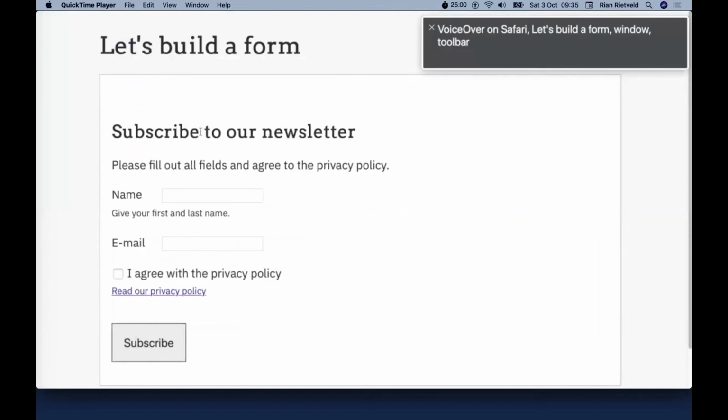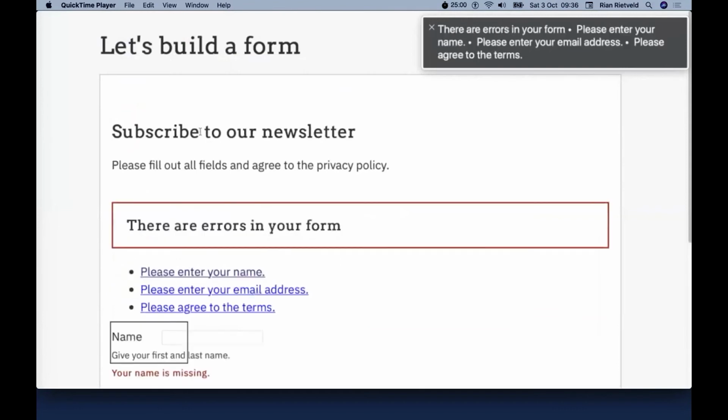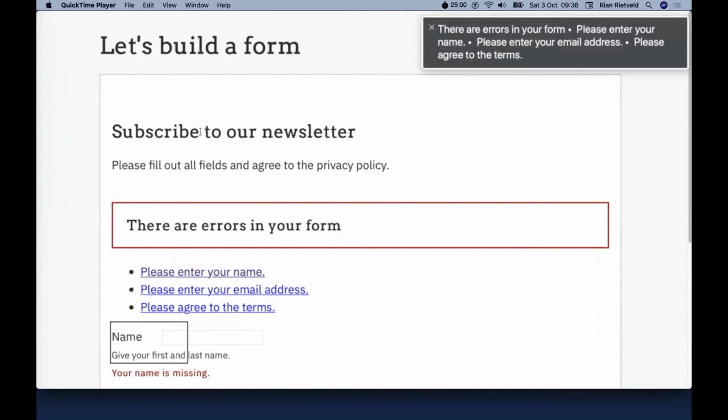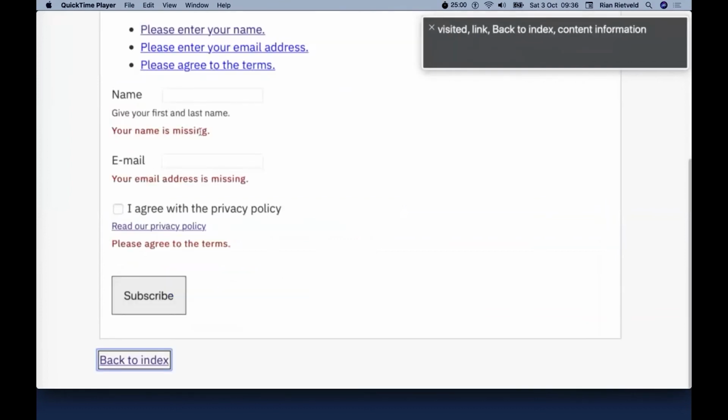VoiceOver on Safari. Let's build a form. Window. Toolbar. Leaving toolbar. Email required. I agree with the privacy. Visited link. Subscribe. Button. There are errors in your form. Bullet. Please enter your name. Bullet. Please enter your email address. Bullet. Please agree to the terms. Okay. And if I tab now, visited link. Back to index. Content below the information.